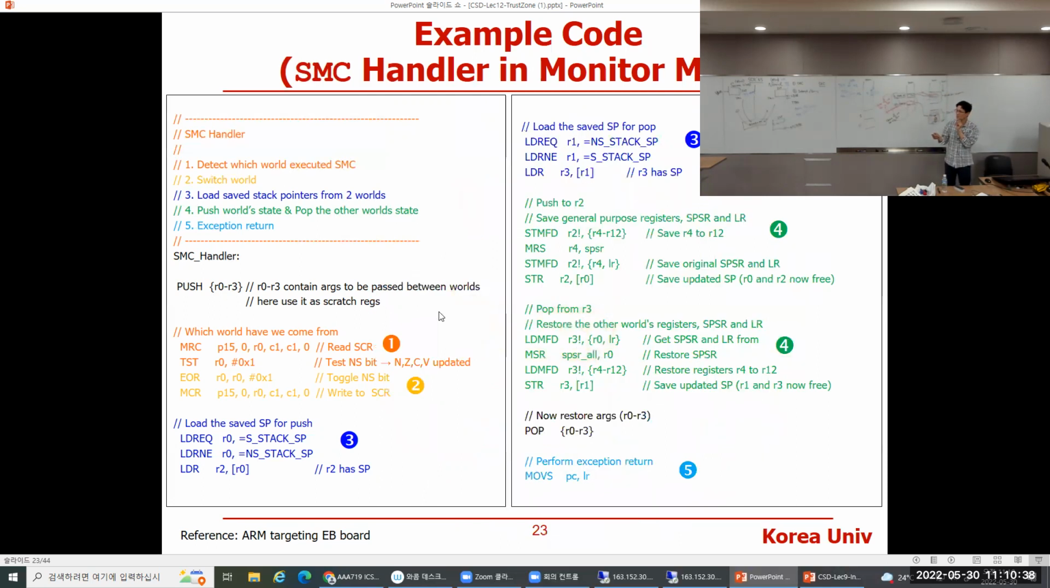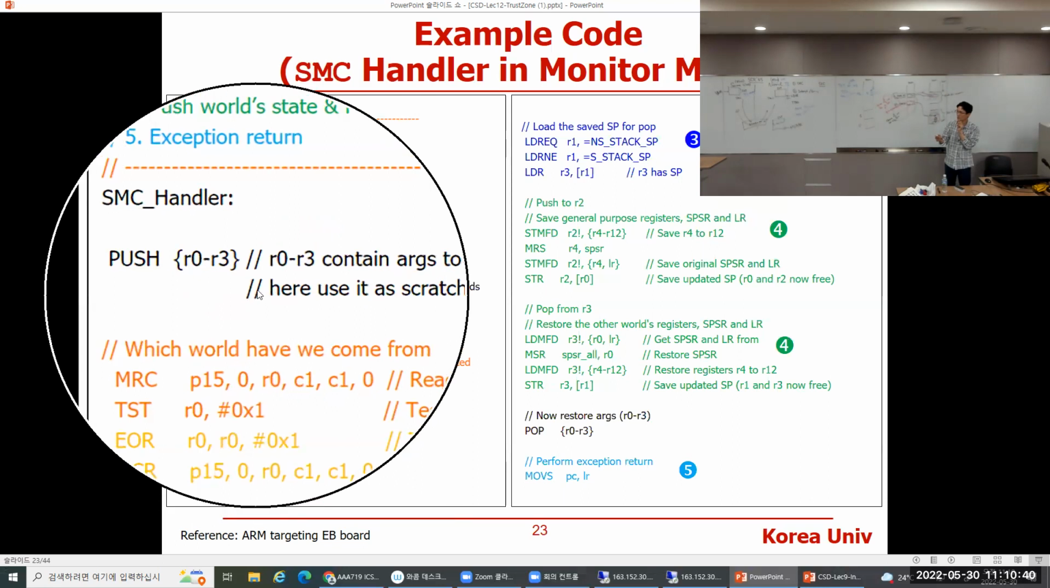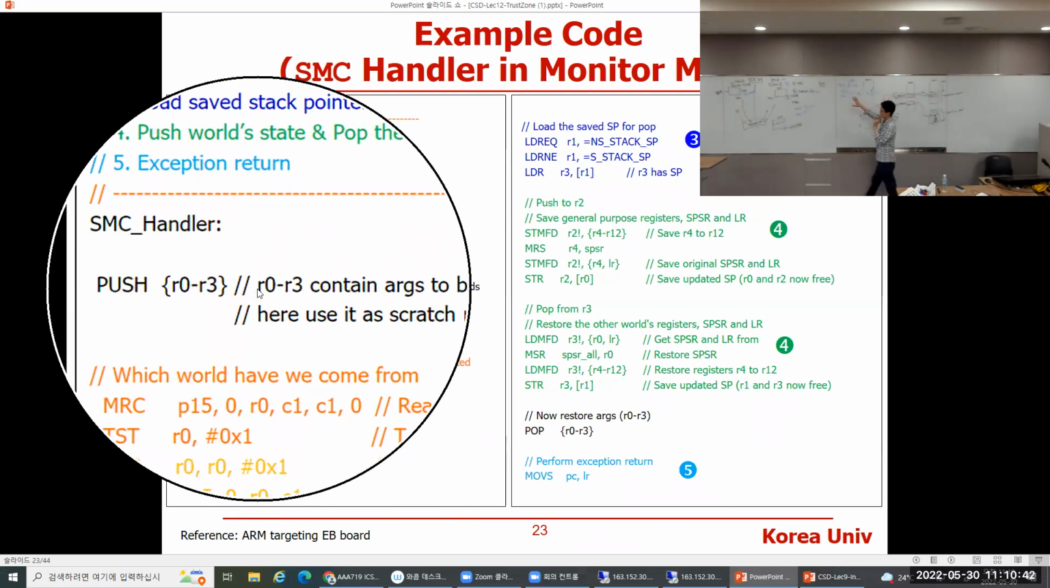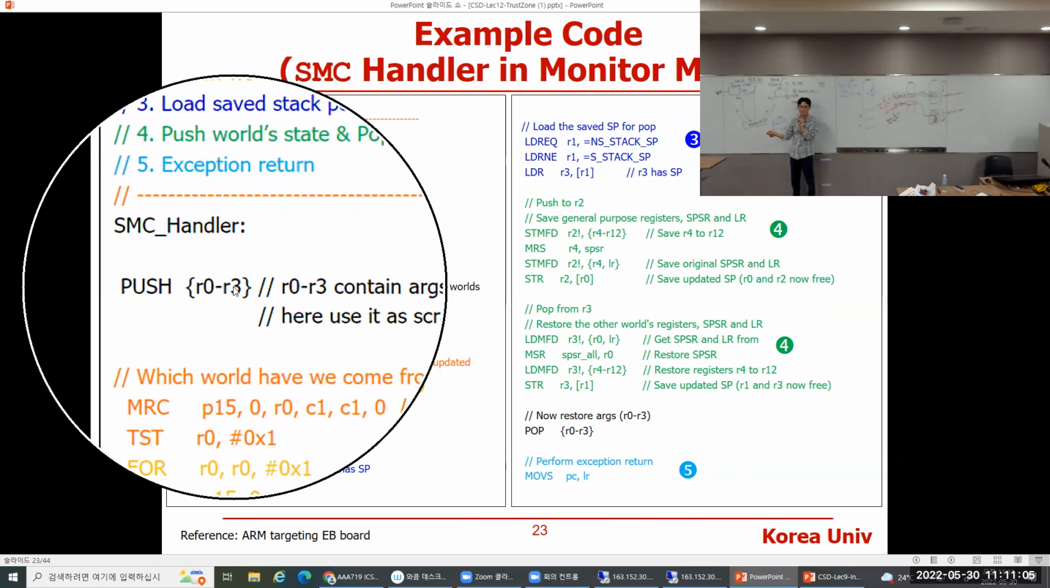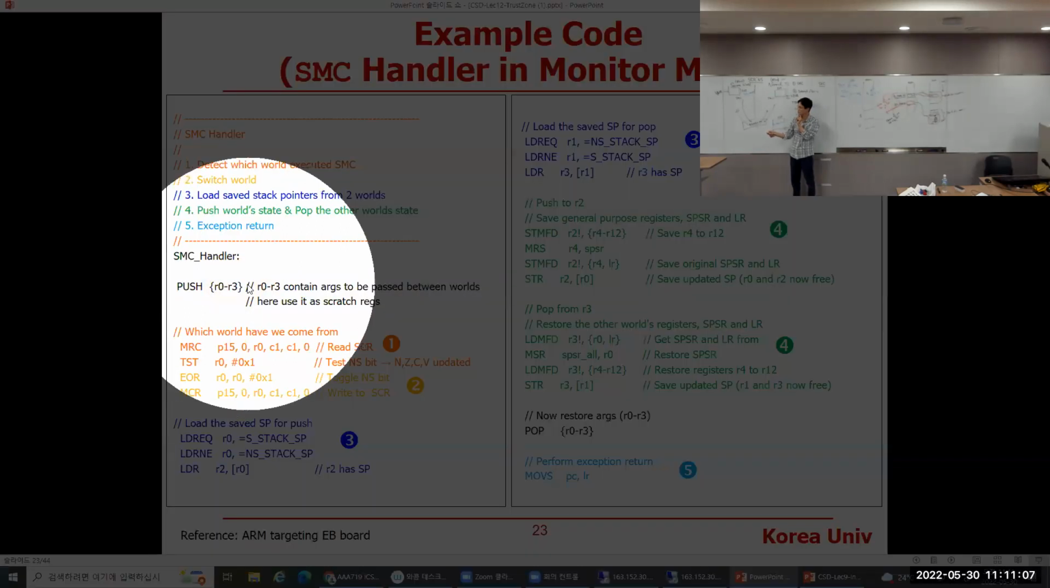So in this example, we are assuming that normal world wants to pass an argument to secure world, right? Sometimes you want to pass some argument, right? To this, to the full lead. This is full long and this is full lead. You have to pass some argument. Those arguments are passed through R0 to R3 registers.